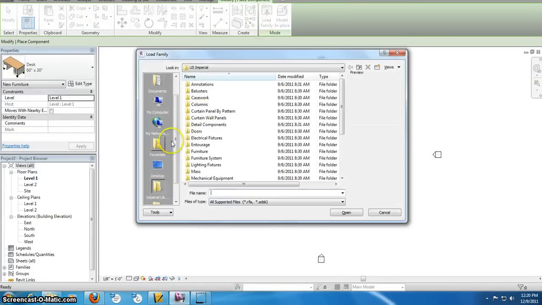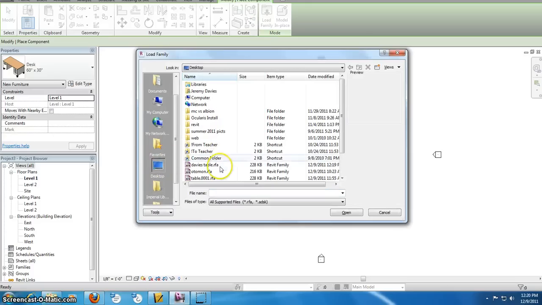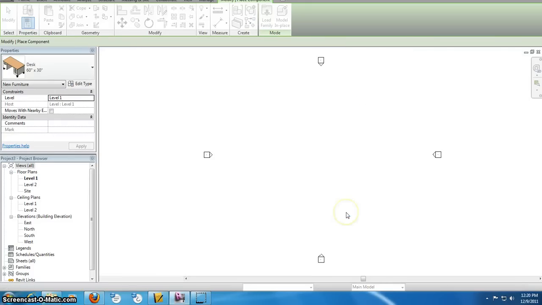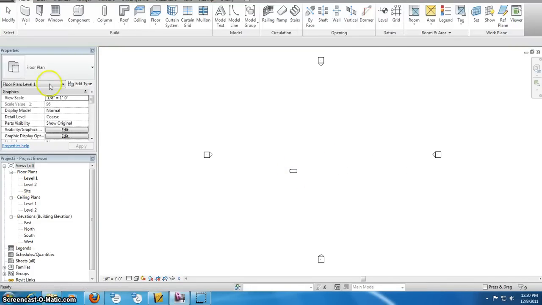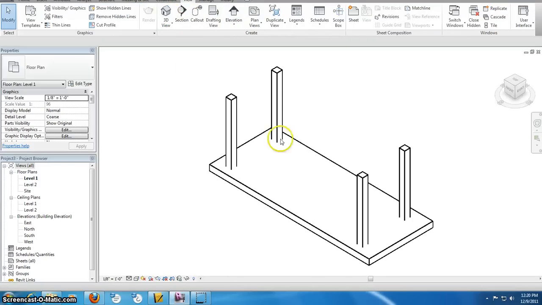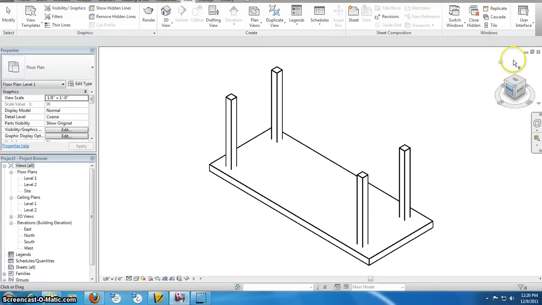I'm going to load the family. I'm going to go to my desktop and I'm going to find my Davies table. Yours would be in your Documents folder. And I just put my table in. View, 3D view. Alright, so there's my table.